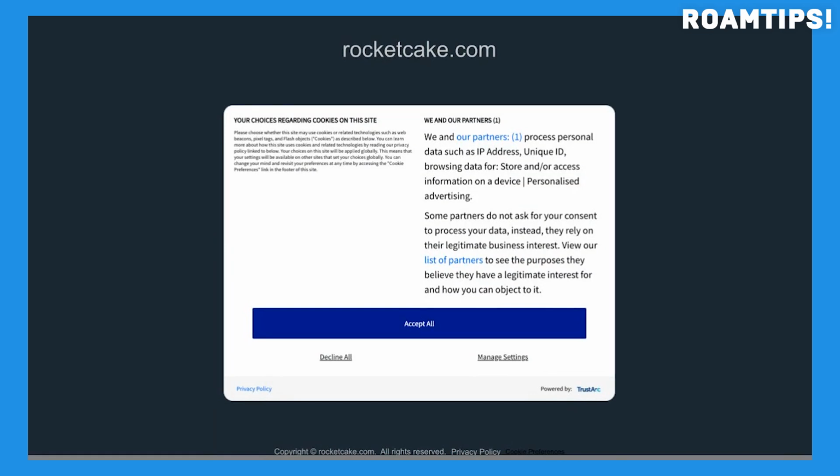Today we're taking a look at RocketCake, a free website builder found at www.rocketcake.com. RocketCake offers a WYSIWYG, what you see is what you get, interface, meaning the website you design on your screen is precisely how it will appear online. This removes the complexities of coding and allows for a more intuitive, visual design process.